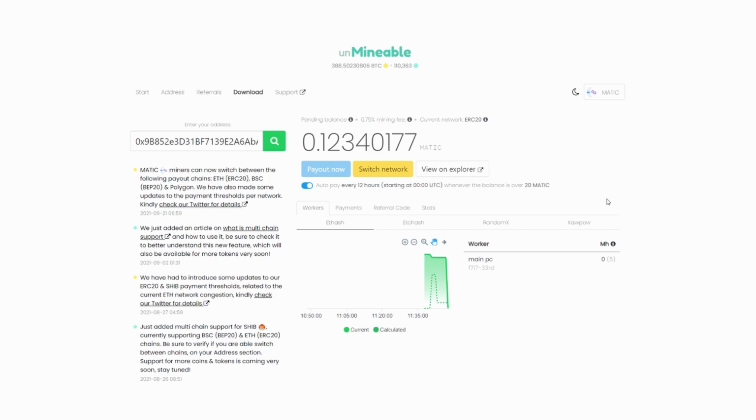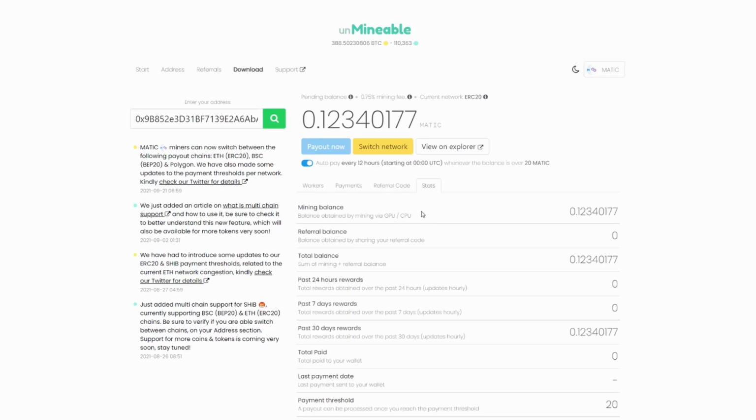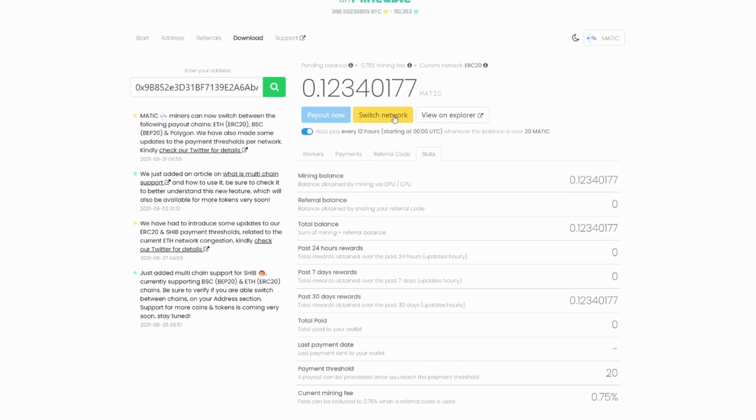Now, once you have opened the tab, you get an overview of your current mining, your calculated mining. You also get an overview of the workers you have. You can check payments. You can find your own referral code. And you can see the total stats.